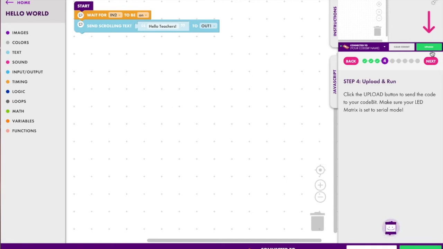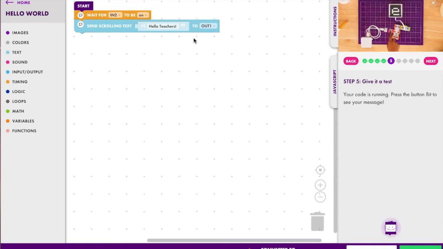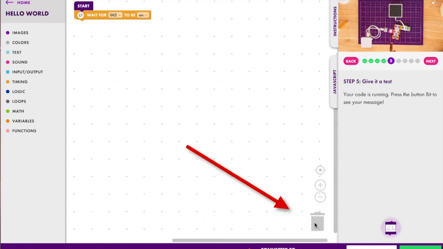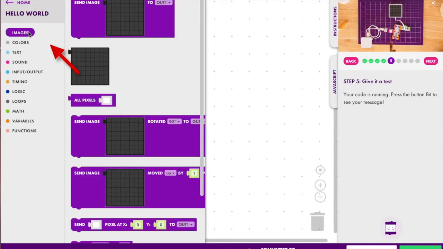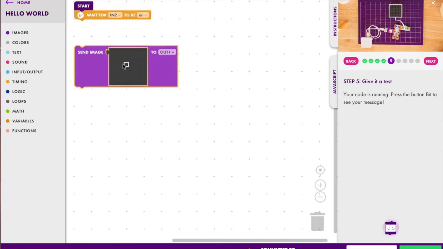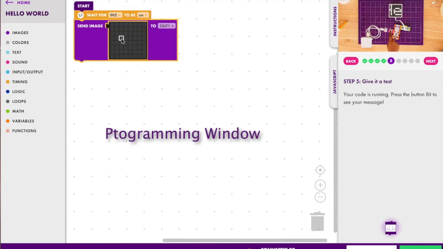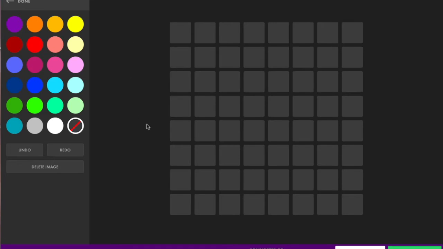Another option for this particular task is to take the text box and drag it to the trash can. Go over here to the image blocks, and we're going to create an image on the LED matrix. So I'm going to click and drag this block to the programming window and then snap it up against the wait block. I'm going to click on the screen.